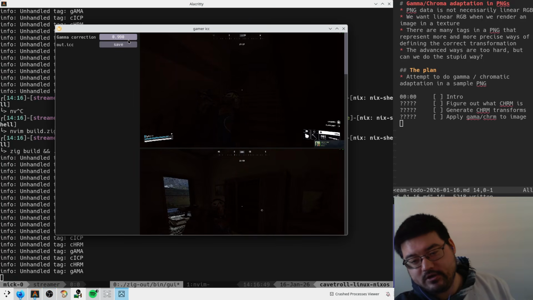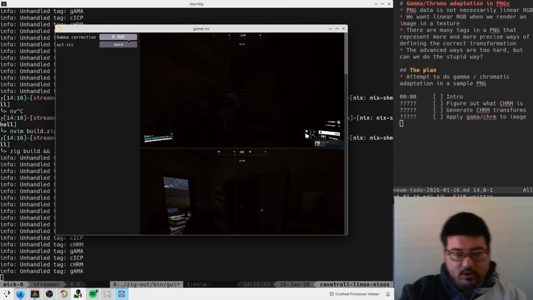Hold on, I need to change my monitor settings back to being correct because I actually have them on "fuck my shit up" mode when I play games.